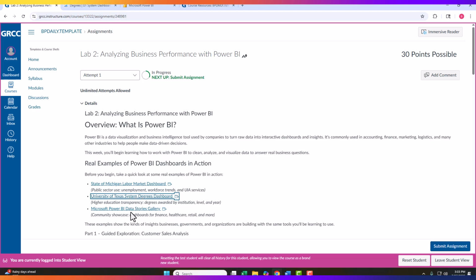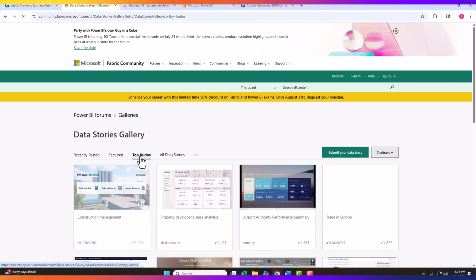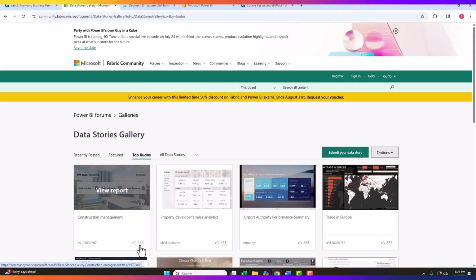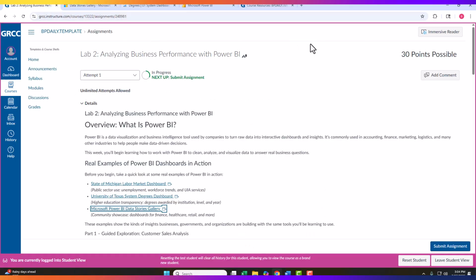Go back to our last one here. This is a community forum link that's provided by Microsoft. So these are users of Power BI. You as a student could upload your stuff here if you wanted and get exposure to it. Perhaps you could show an employer someday. By default, it shows recently posted. I'm going to go to top kudos because these are going to be the higher rated ones. And you can see that here with the thumbs up. And you can take a look at some of these, and you can see what the software is capable of doing. So let's get back to the lab and get started on it.